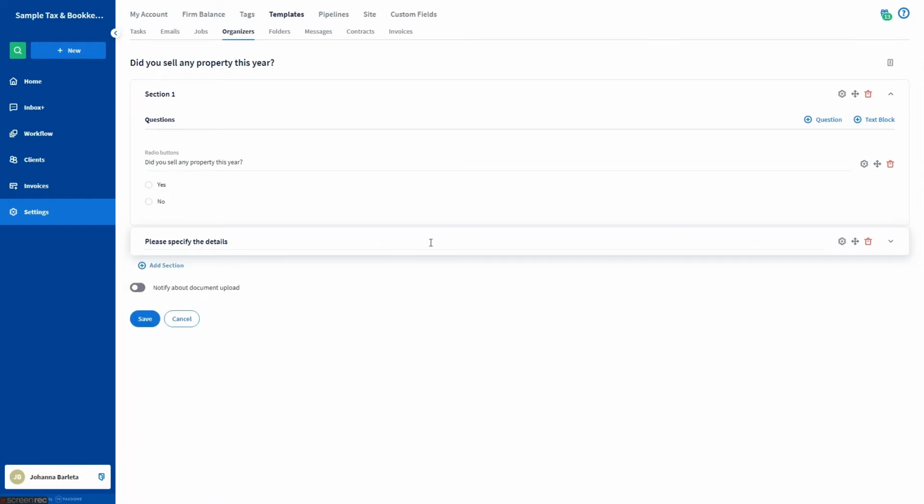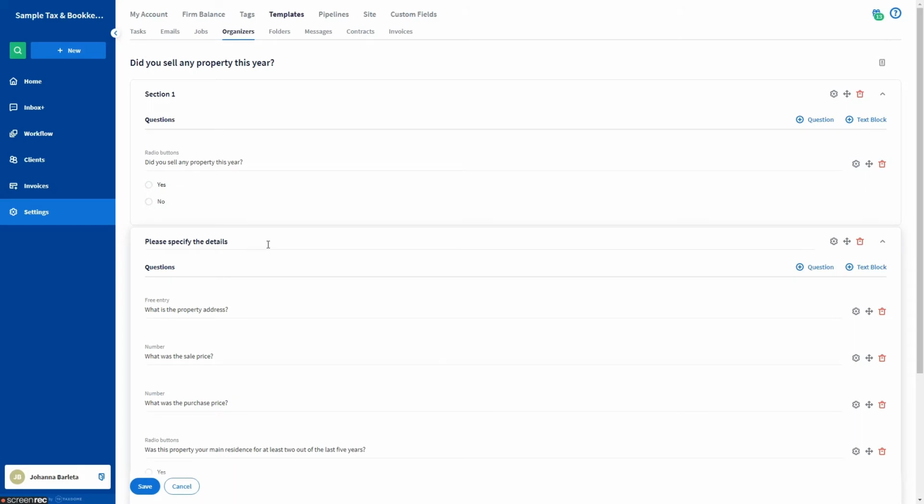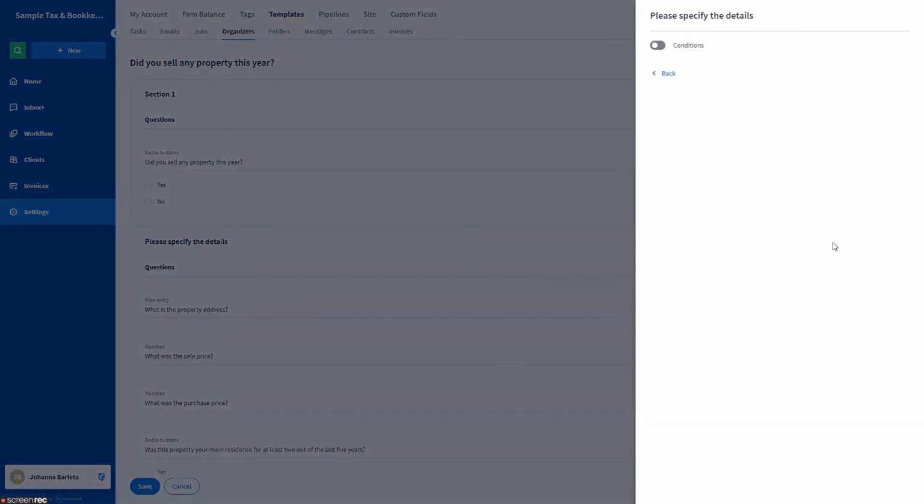To do that, click the gear icon next to the conditional question. In this organizer, this section that says, please specify the details, is the conditional section. This is a section that you would like to show only for some clients. Now let us click the gear icon. An expanded box will appear.